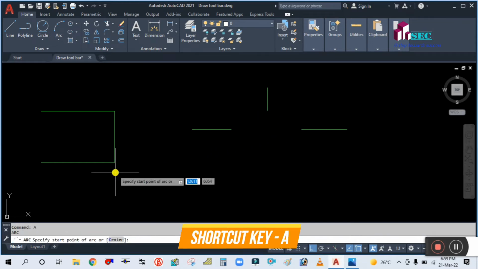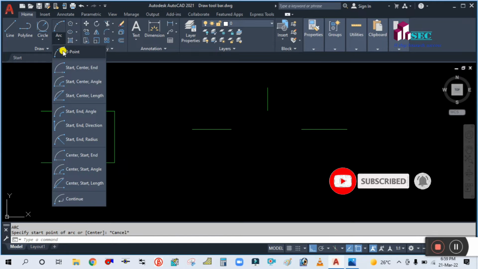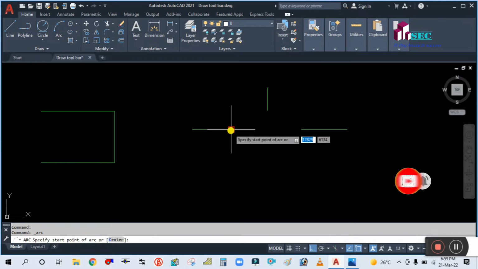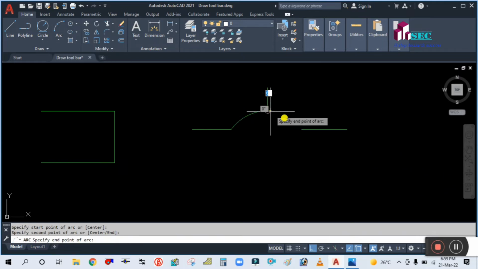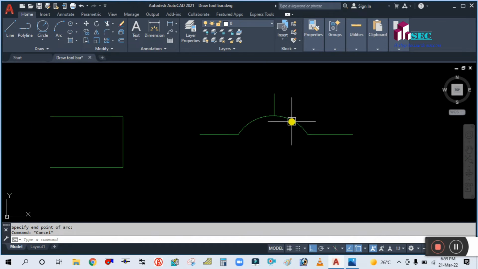Simply press A. Here there is no option showing, so simply go to this arc command and select the first one. 3 points: first point, second point, and third point. This is how you are going to use the first one, the 3 point command.